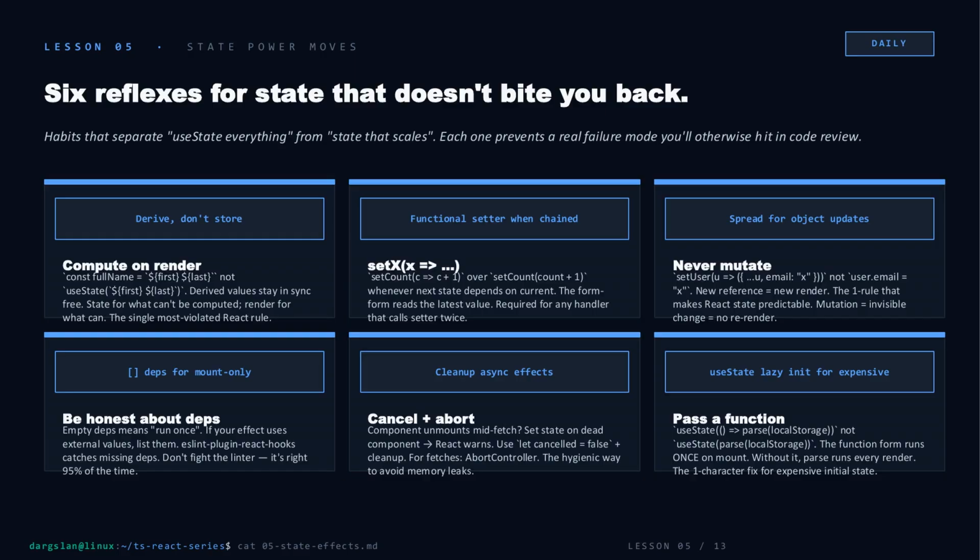Here are 6 reflexes that quietly separate beginner state from production state. First 3: derive values like full name on render instead of storing them, use the functional setter whenever the next state depends on the previous one, and always spread objects to make a new reference. Mutation is invisible to React. Bottom row: be honest in your dependency arrays, cancel async work on unmount with a flag or AbortController, and pass a function to useState when the initial value is expensive. Internalize these 6, and most state bugs simply stop happening.